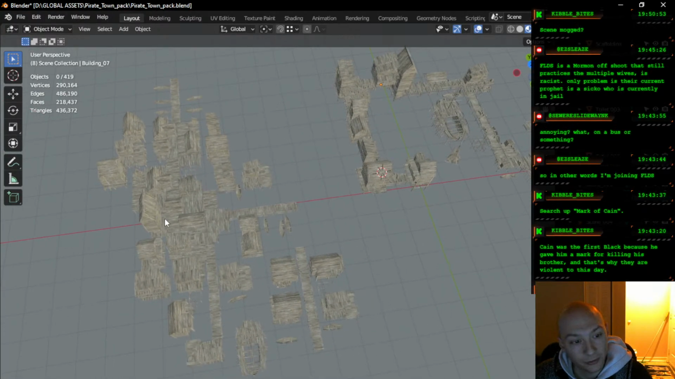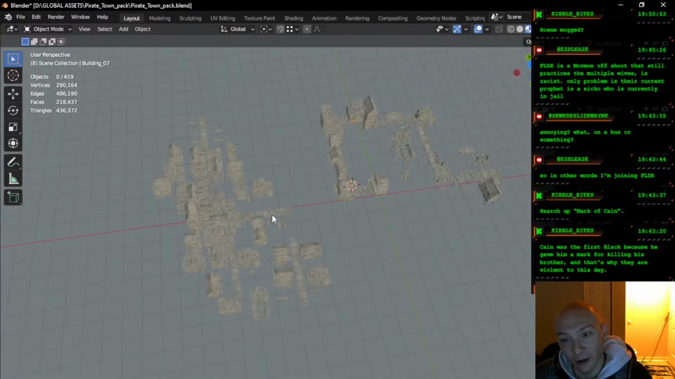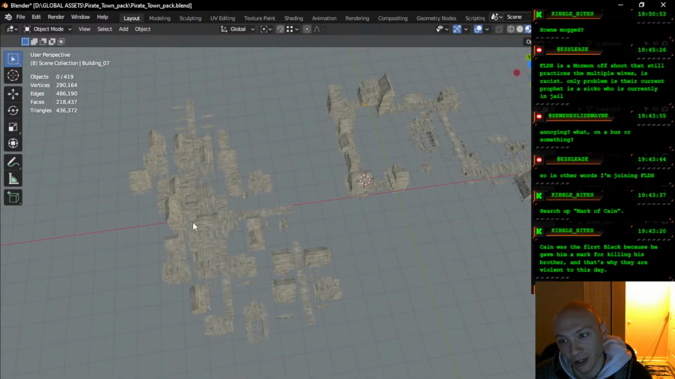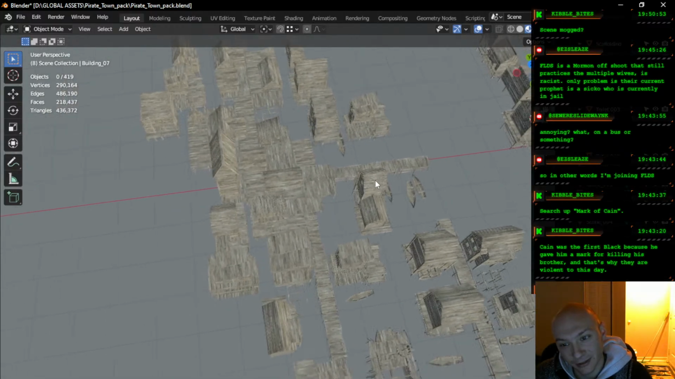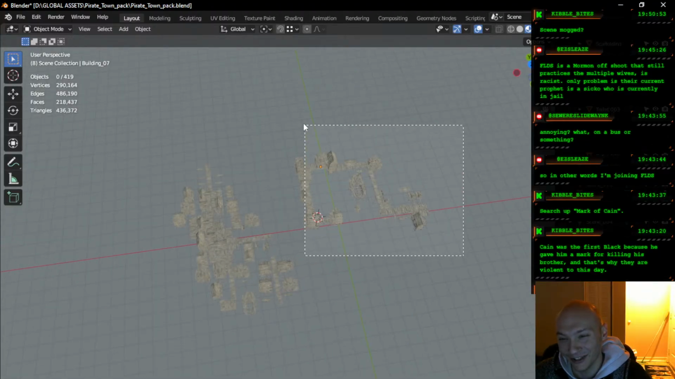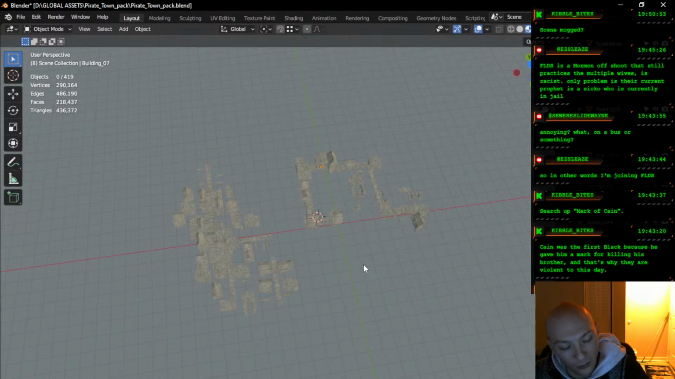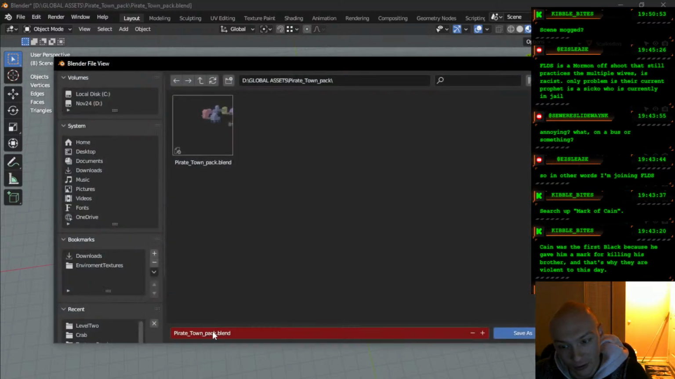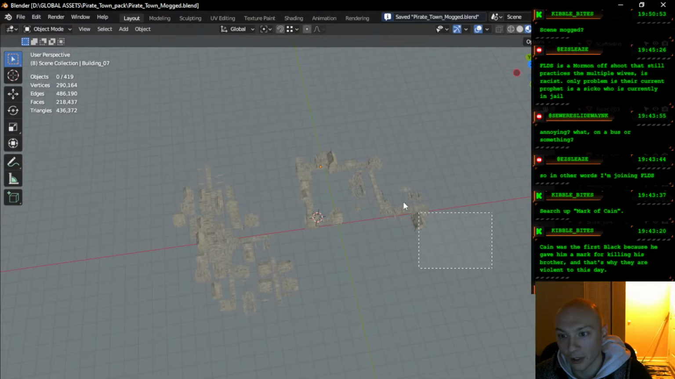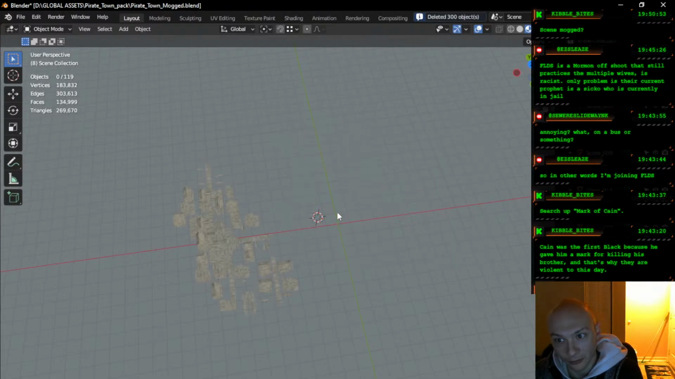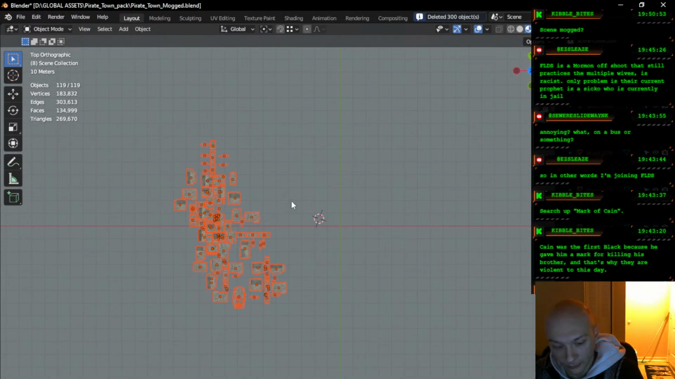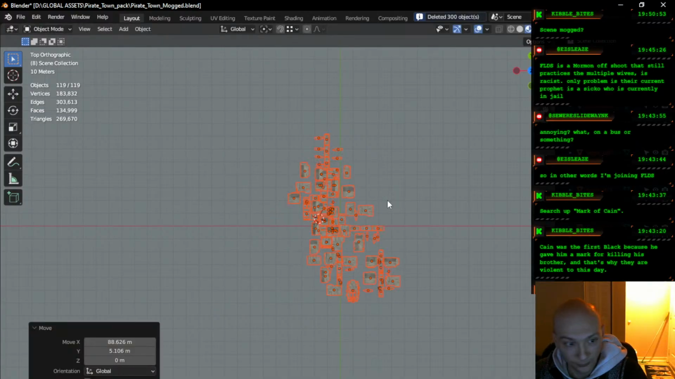Probably this one. Yeah, I think I am scene mogged. I think this one looks better. It's got a central location. This one's got all these stupid up and downs. I think I'm just going to use their default one. I'm going to save it as a different one. Control-Shift-Save. We're going to call this one Pirate Town Mogged. And then we're going to delete my model. We're going to use their model.